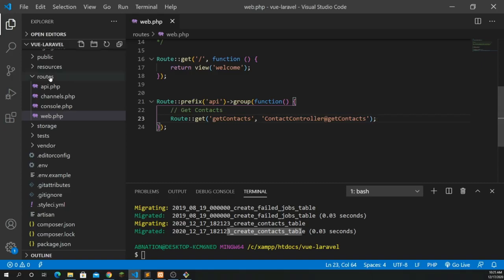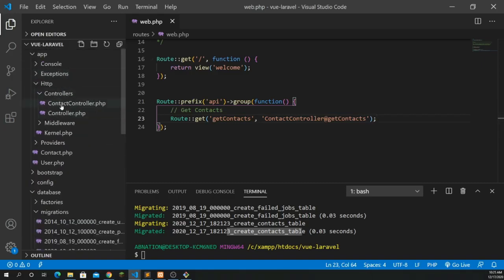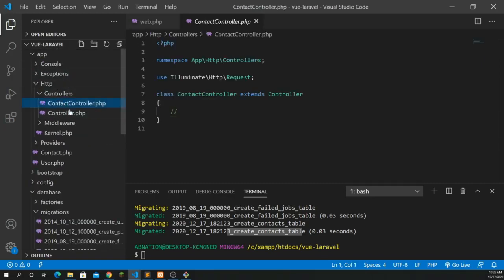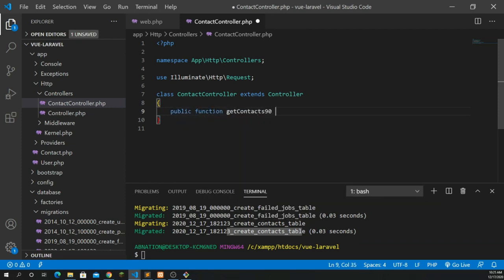Okay, so now I need to go to my controller, which should be inside your Http folder, and let's go inside your ContactController. So the first function that I'm going to create here is a public function getContacts, and I need to remove that.